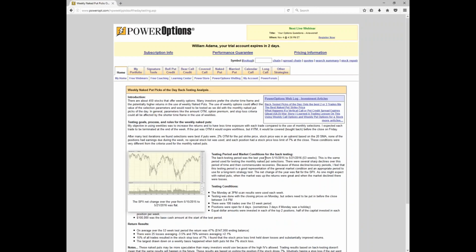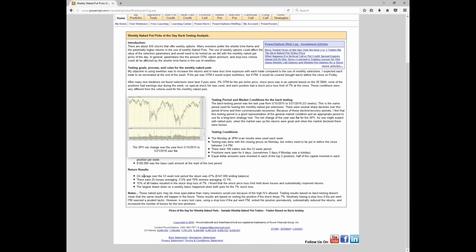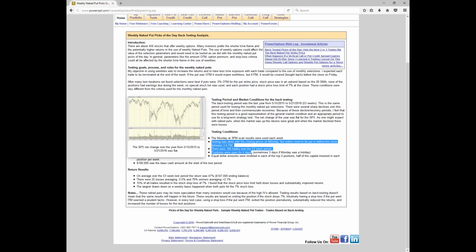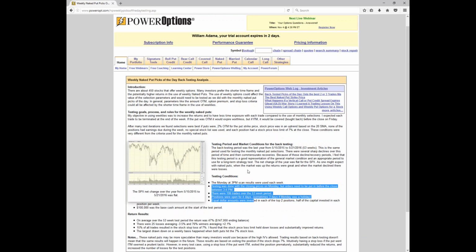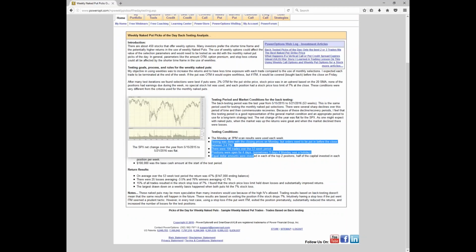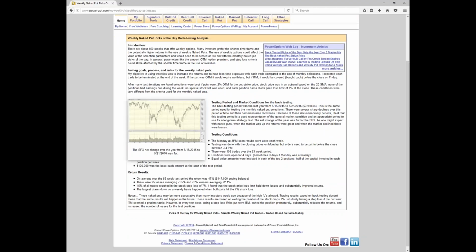When you click on see how we develop these results, you'll see the return results that we experienced over that 12-month period, and what we used as far as exiting rules for the given positions that were entered on the weekly picks of the day. You'd want to follow those rules as well and see if these match your investing needs.